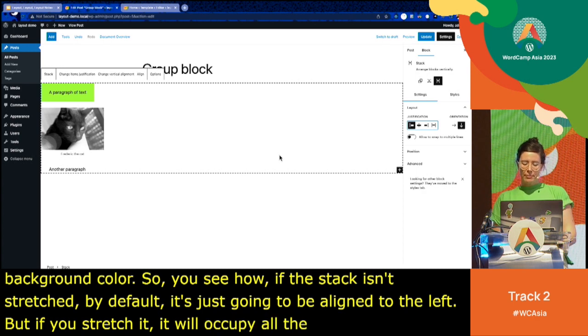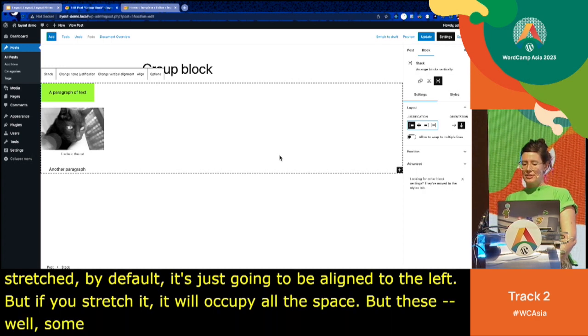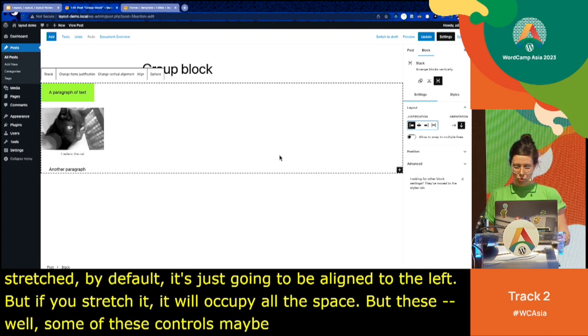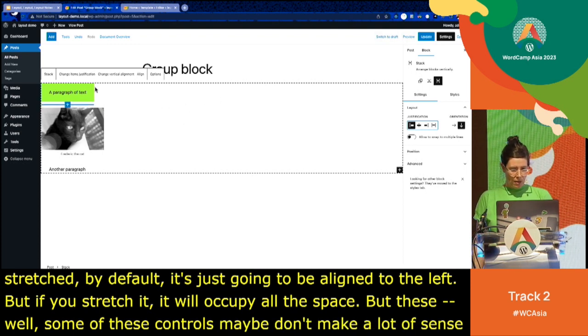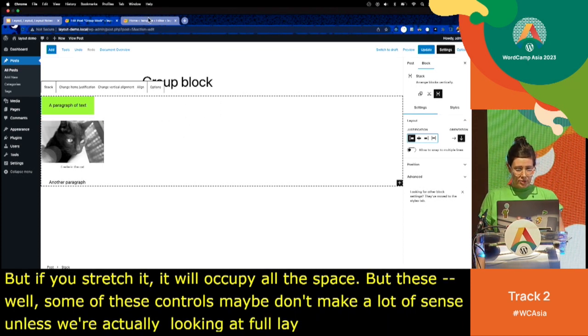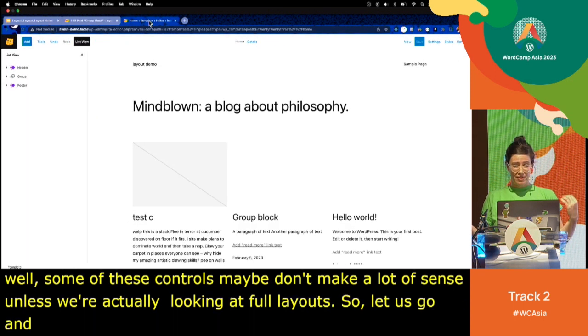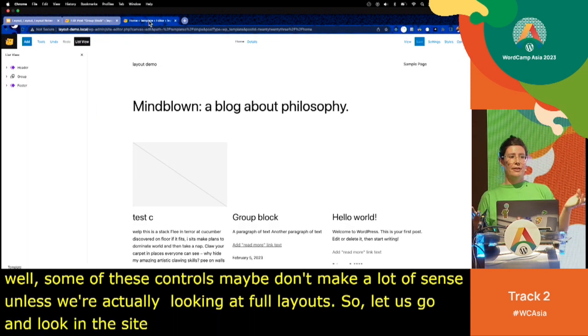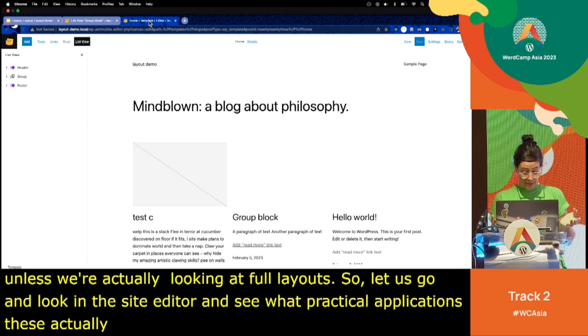But if you stretch it, it'll occupy all the space. But some of these controls maybe don't make a lot of sense unless we're actually looking at full layouts. So let us go and look in the site editor and see what practical applications these actually have in the context of templates.